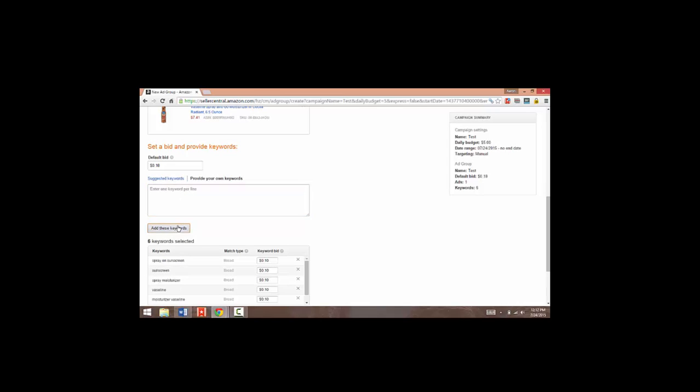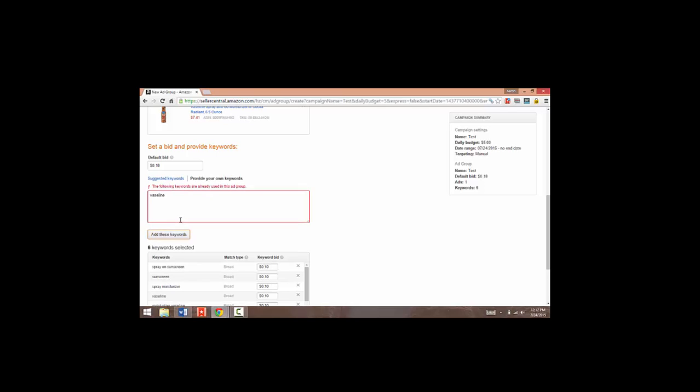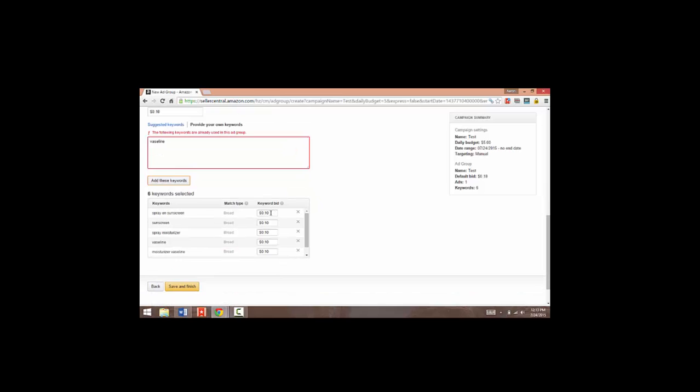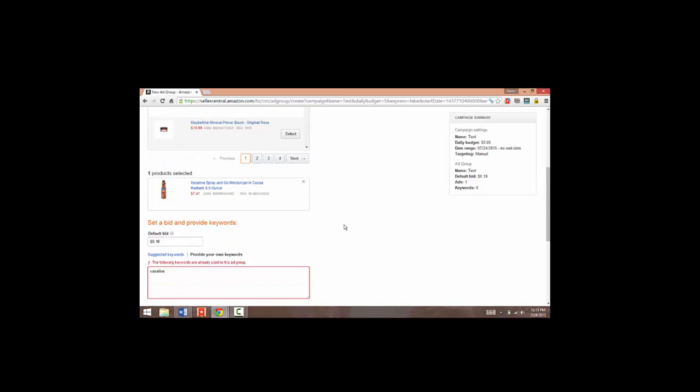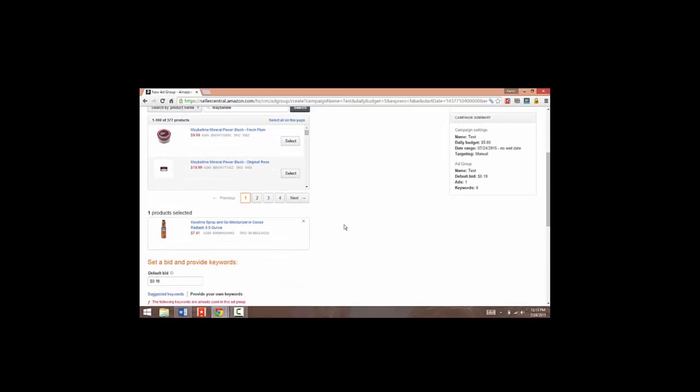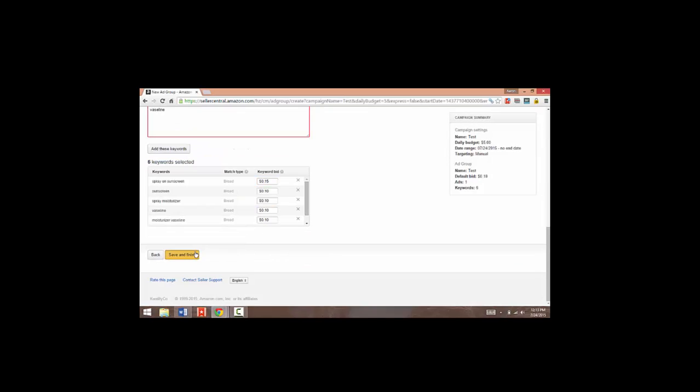Then you click add these keywords, and if you put in something twice, like Vaseline again, it'll say it's already in there. So you don't have to worry about doing it twice. Now, as you can see, this is the default bid, but we could change this one to 15 cents, and now the rest will still be at 10. Let me just see if there's anything else we need to cover. No, okay. So we'll click Save and Finish.